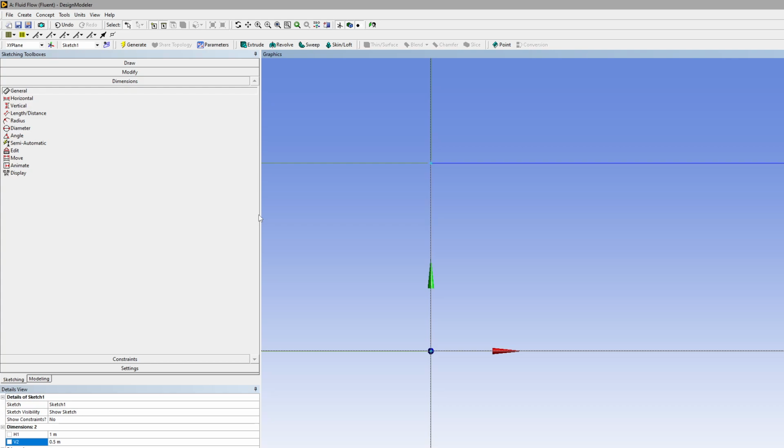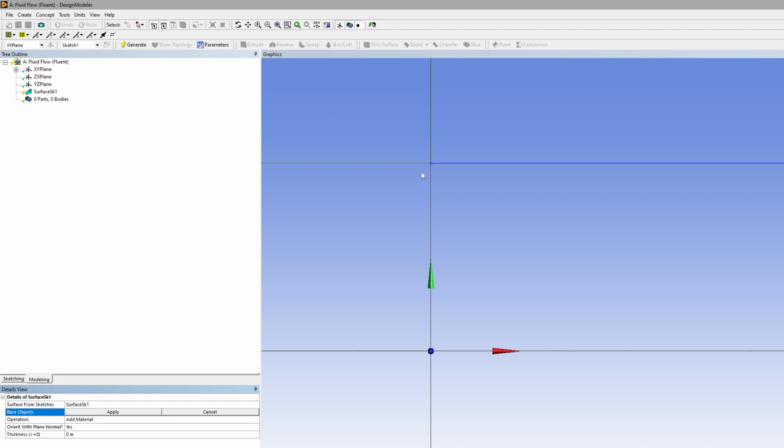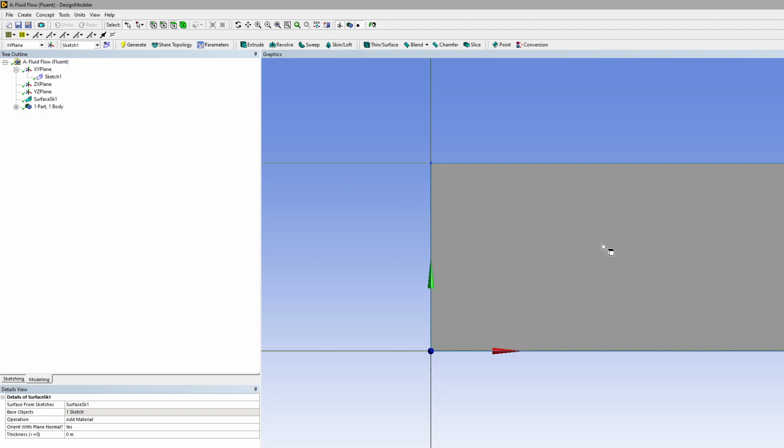Next, we want to generate the surface. So we're going to go under concept, select surface from sketches. Now we select on the XY plane the sketch that we just created. We're going to hit apply. And generate. So that generates our surface.